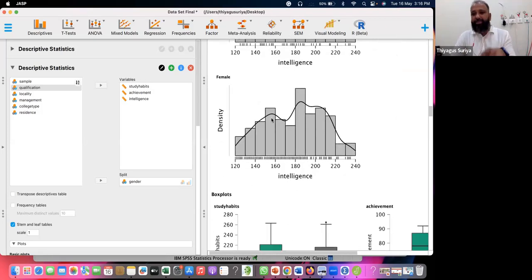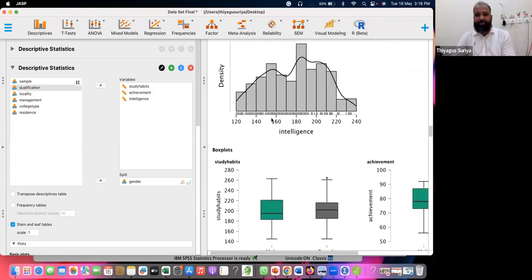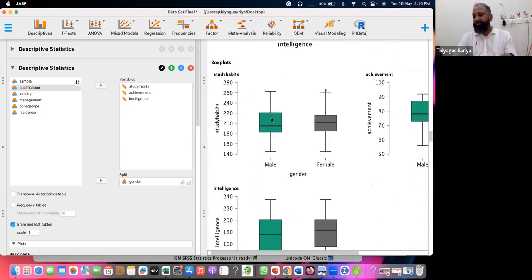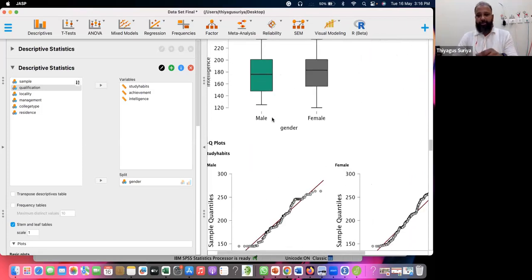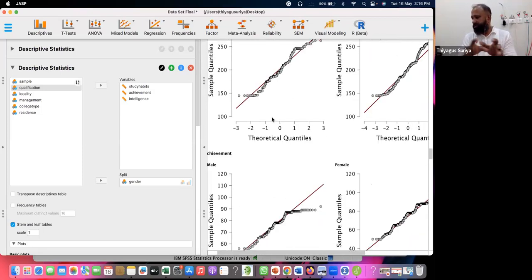Now I'm getting the two graphs, male separately and female separately. Even the box plot too, male separate, female separate. I hope you understood the display. If you have any doubt, please kindly ask me. So the entire output comes as two, based on the split file, because I'm adding the split file.